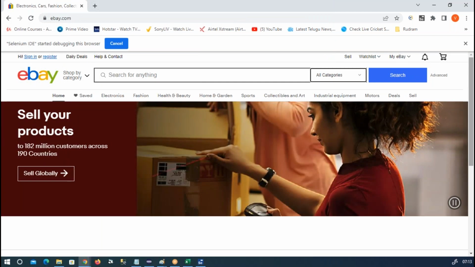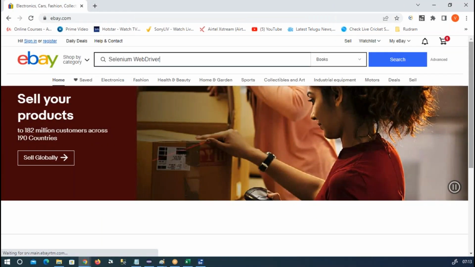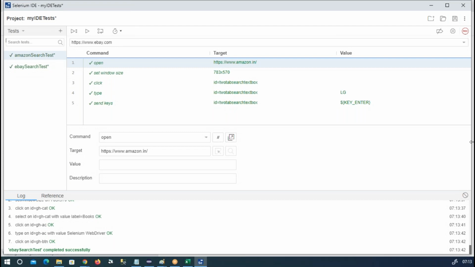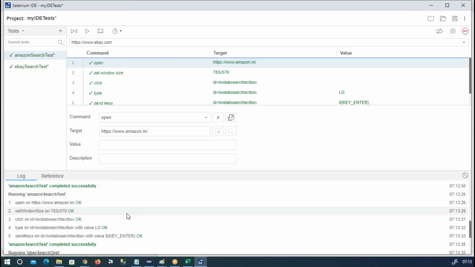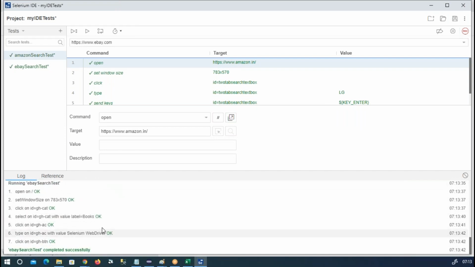Done. Again, second test. eBay.com it is opening. Under the books category, it is searching Selenium WebDriver. And in the log panel, you can see both results. First, Amazon search test is executed successfully, followed by eBay search test executed successfully. This is the way you are going to make use of the Selenium IDE tool.